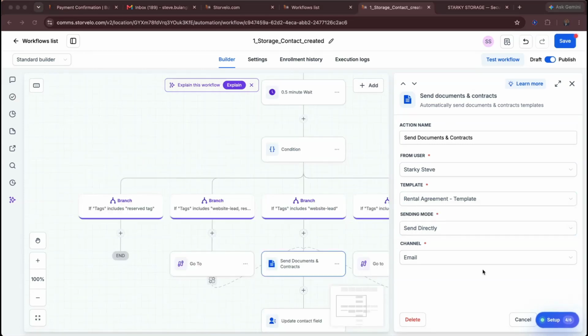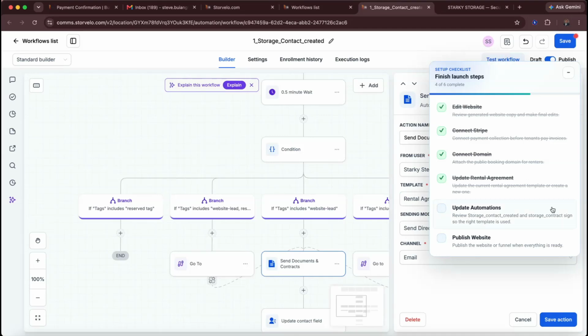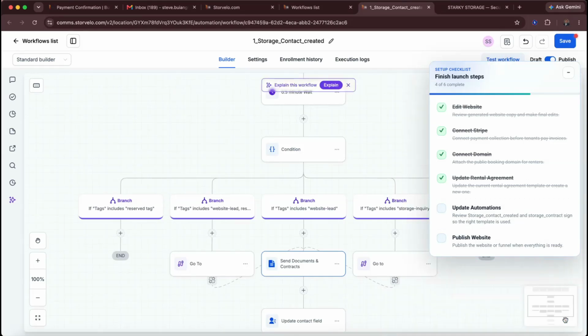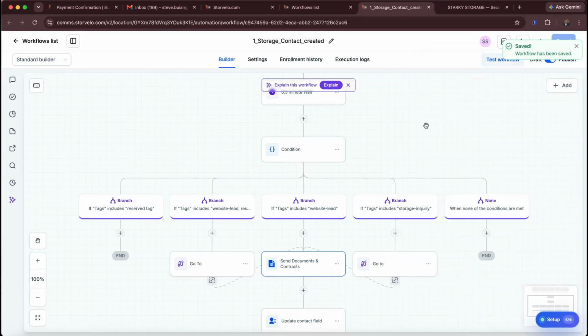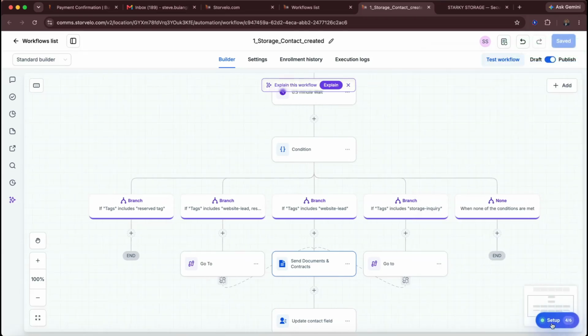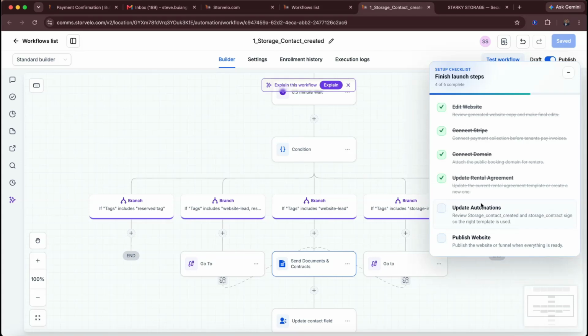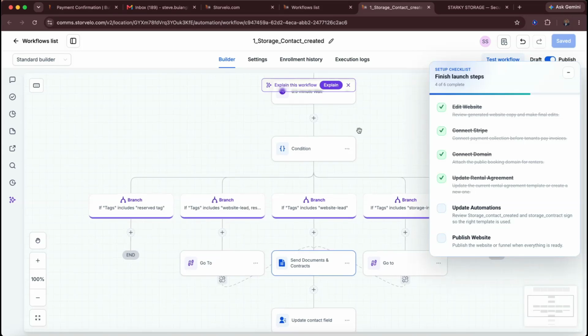So once we are done editing all of these, let's just click on save. I'm going to pop this up from here, and then I'm going to see the save action right here. Just click on save action. Once I'm done, I'm just going to click on save right over here. And that's it. We just completed this next step, which is about updating one of the automations, which is storage contact created. So the next one we're going to be updating as well is going to be storage contract sign.